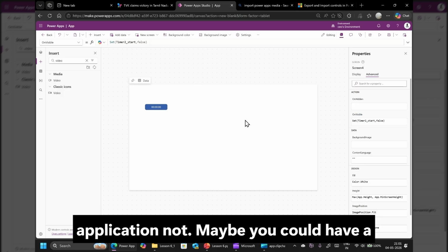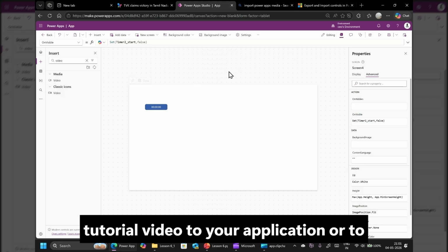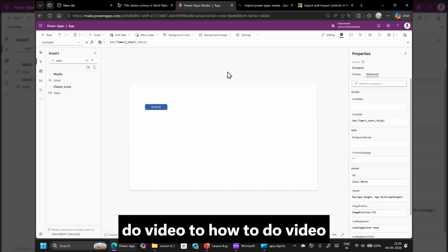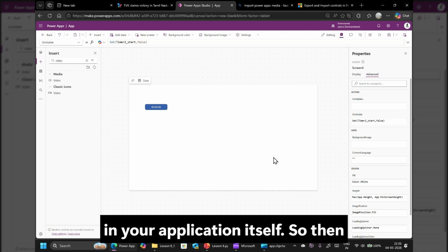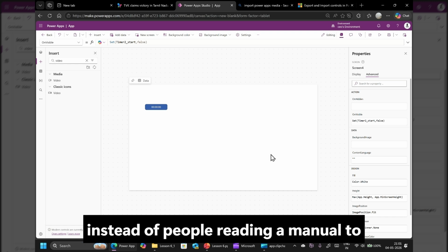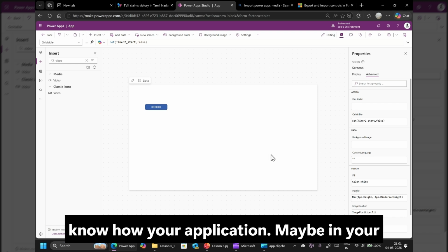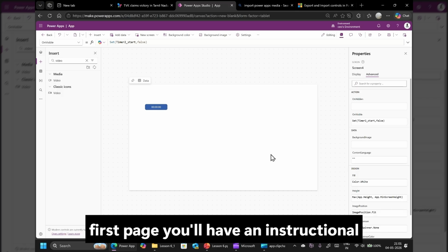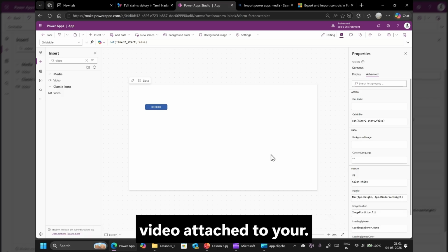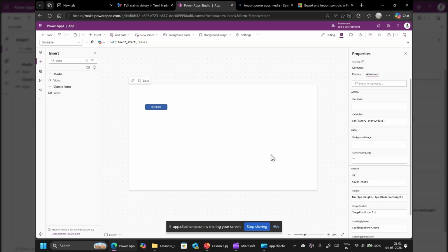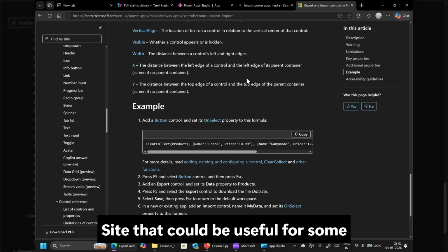Just like YouTube videos attached to a site or application, maybe you could have a tutorial video in your application itself. So then instead of people reading a manual to know how your application works, maybe on your first page, you could have an instructional video attached to your site. That could be useful for some people.